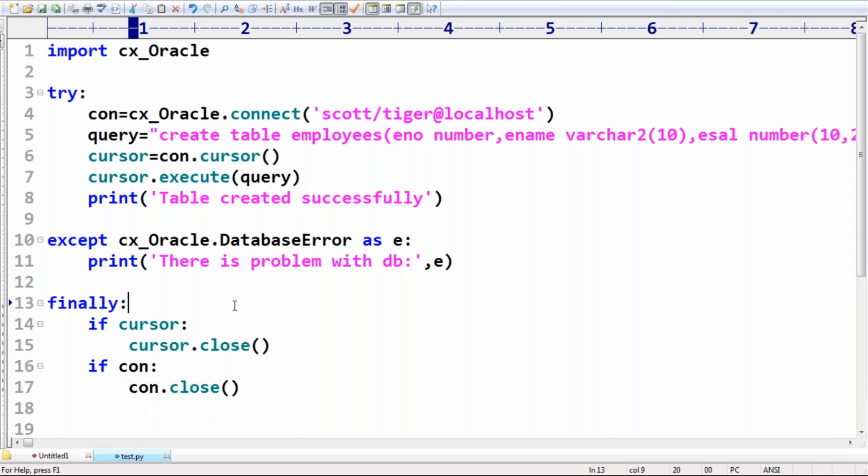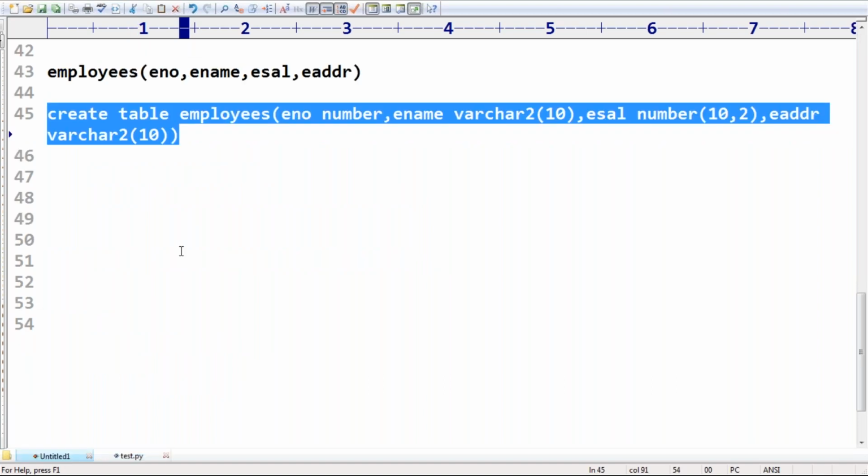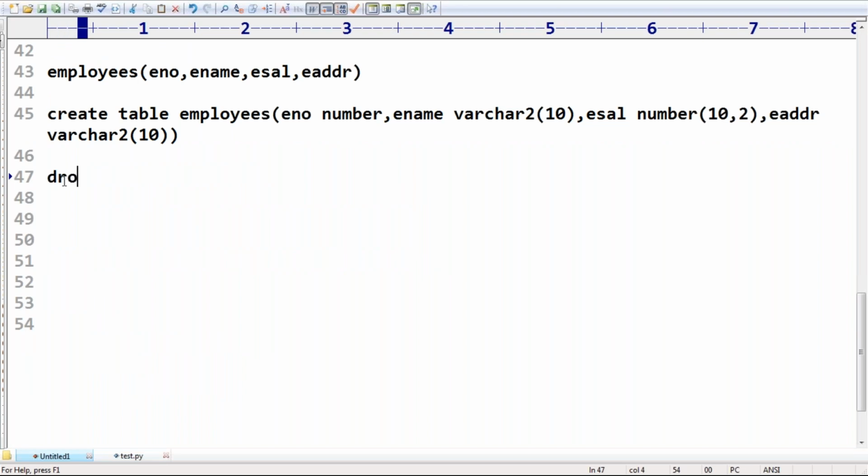There is no problem at all. What we have to take is, sir, what is the SQL query? Drop. Can you please tell, sir? Drop table employees. This is the employees, like this, right?